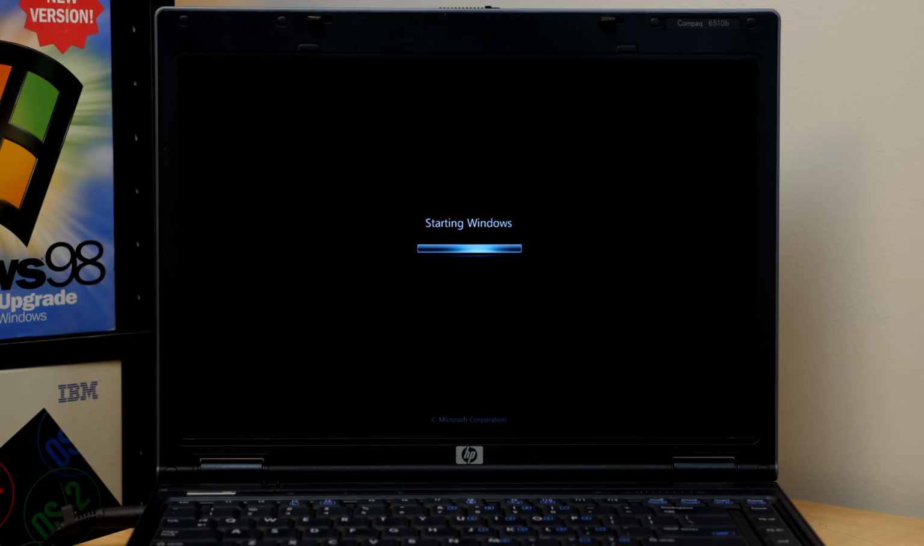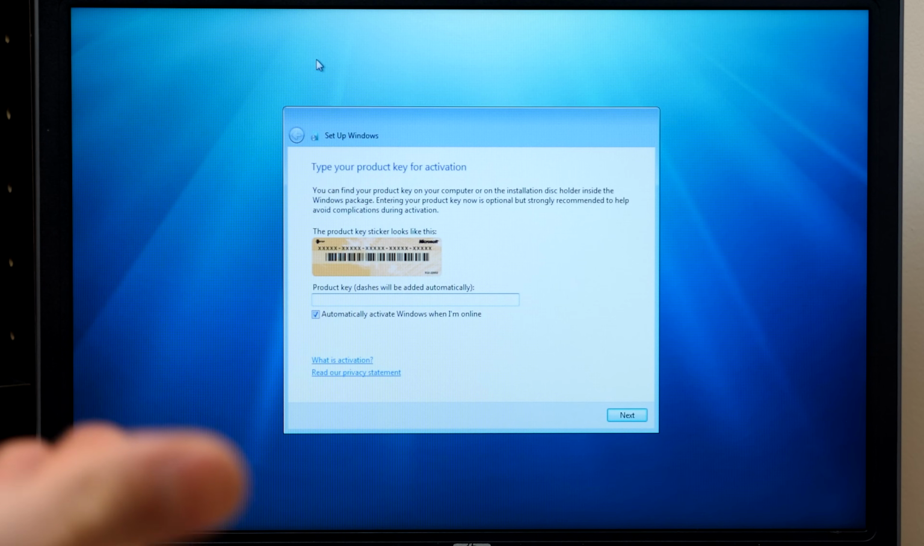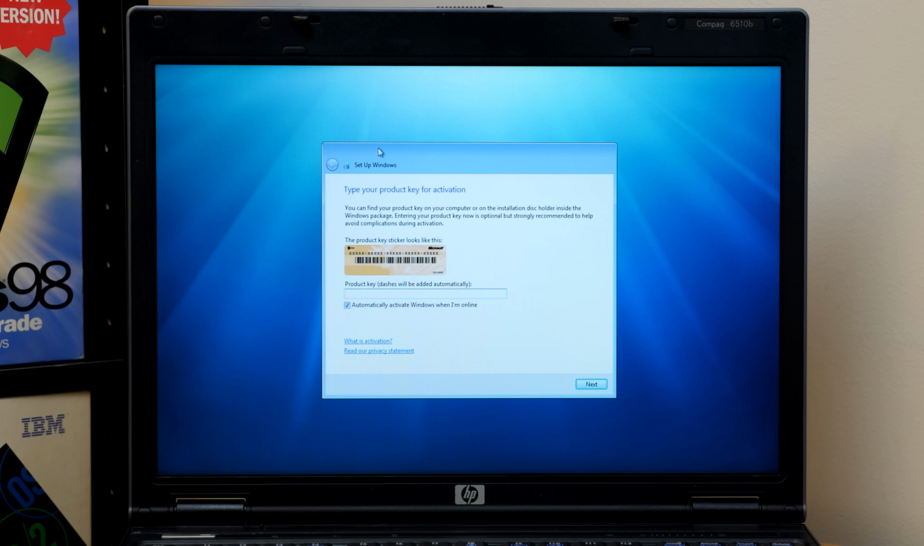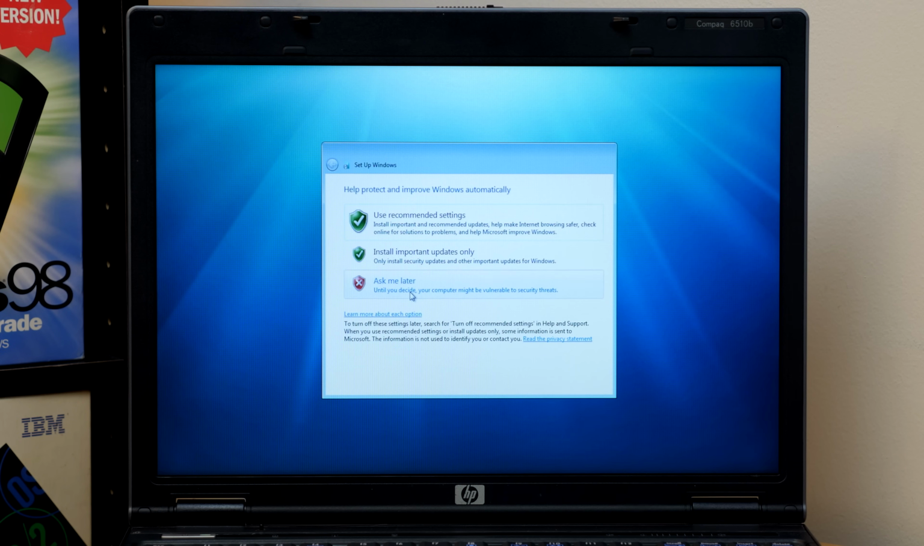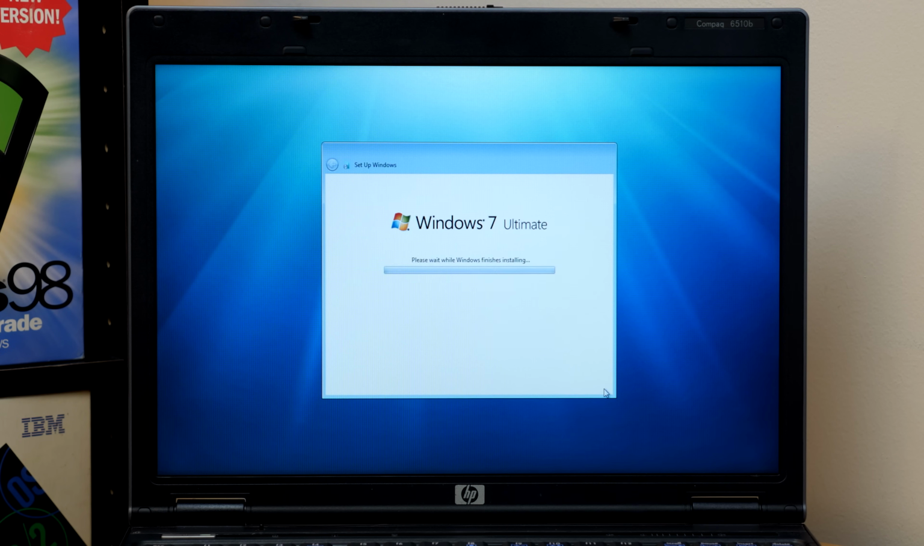Well, we just finished, and as you can see, we got a new boot screen, and something else, we've got a widescreen aspect ratio. So it just automatically installed whatever driver it's got running now, which allows us to, or it just changed this to this resolution, which is great. So we're not going to bother entering a product key. We're going to ask me later, keep all this stuff the same.